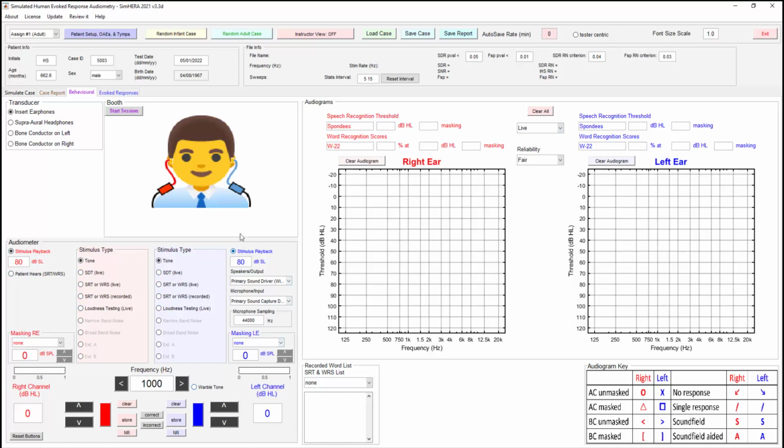Okay, so I'm going to be following ASHA's guidelines loosely. I'm obviously not going to follow the frequency order because I'm just going to be showing you the 1000 hertz AC and BC, and then we'll move on to doing the testing as a speed up video.